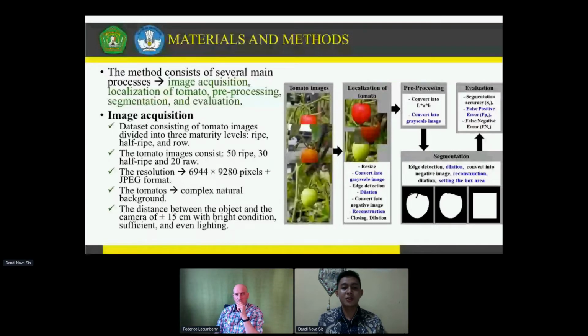The original resolution is 6944 times 9280 pixels, and the format is JPEG. The tomatoes have a complex natural background, and the distance between the object and the camera is 15 centimeters, with bright condition, sufficient and even lighting.